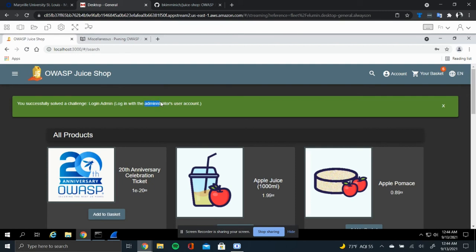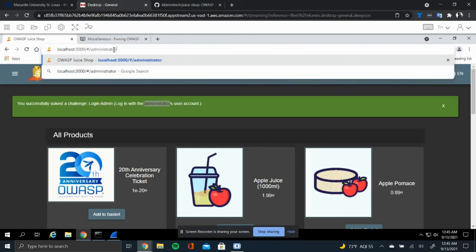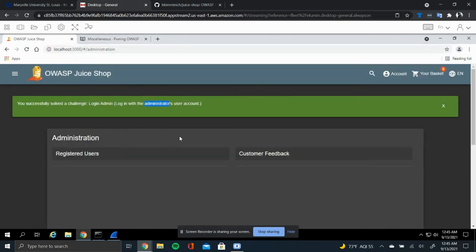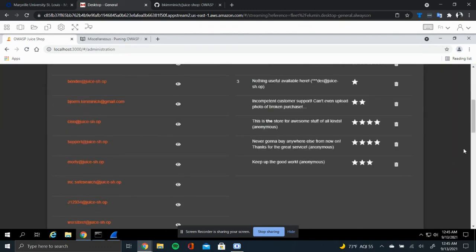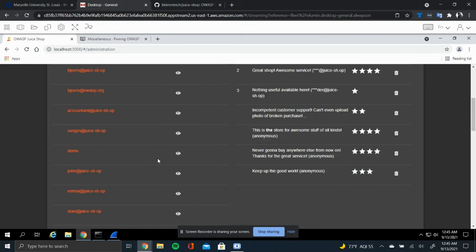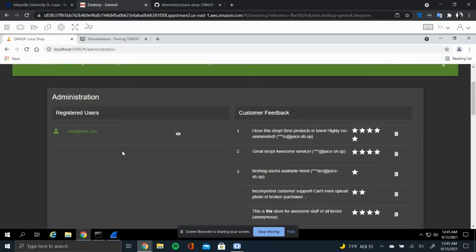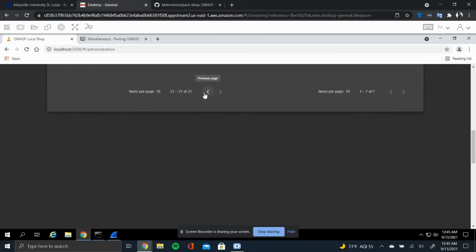That's the fun aspect of this, it tells you, hey, look, you just logged into an admin account. And as an admin, I'm going to see if I can see the administration page and see everyone's login and stuff, which I can. You can see all the users, of which there are 21. All right, there's another one. There's a test at test.com, and then here's mine, the mail@mail.com.